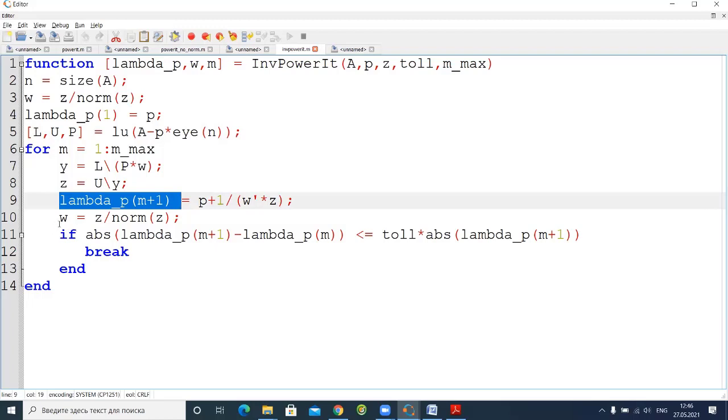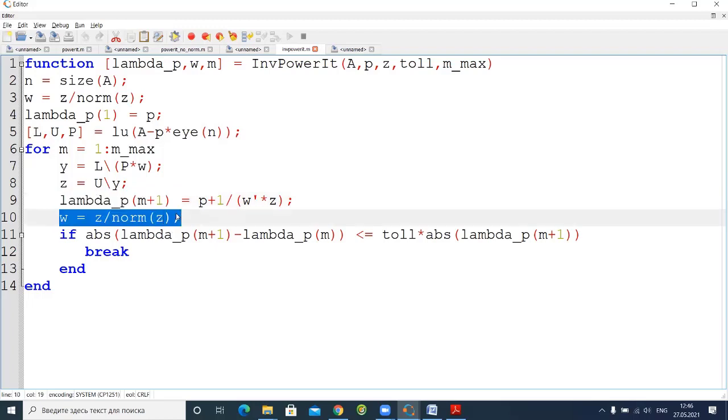And then normalizing our W again. And then the stop criterion. Here again, you can see lambda M plus 1 minus lambda M over lambda M plus 1, in absolute value, less than or equal to the tolerance. And close the loop. Is it clear? So in this way, we can define our inverse power function.